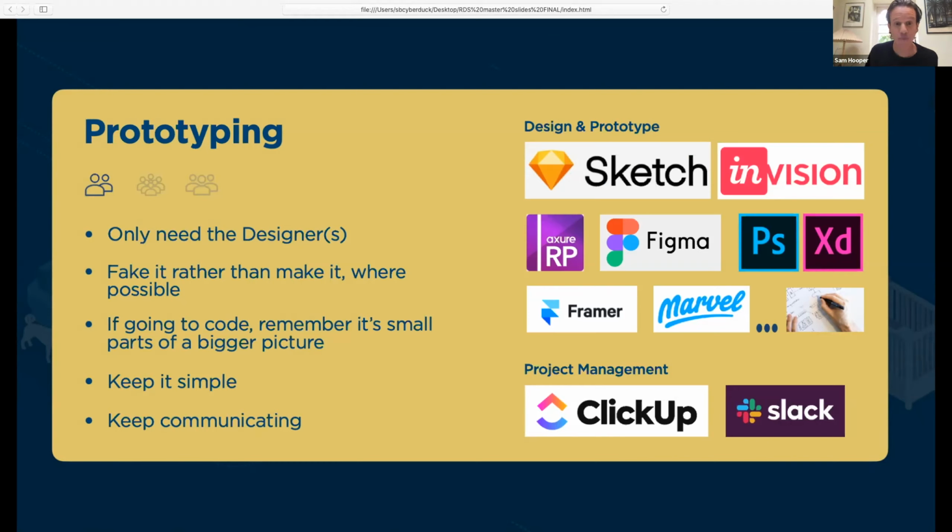Preferably don't code it, but if you are working within a development cycle, then your dev team are going to be involved in this sprint, so they'll know that the code is its small parts and not the big picture.